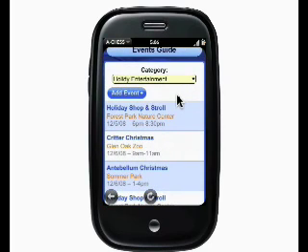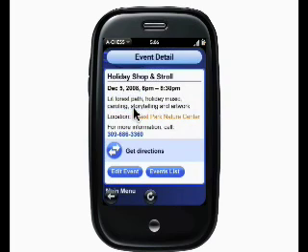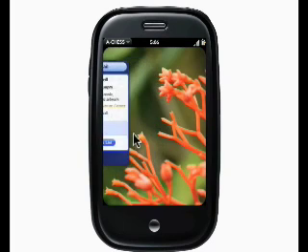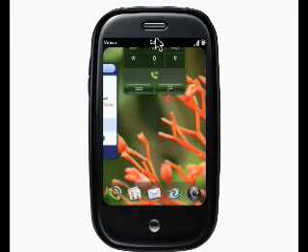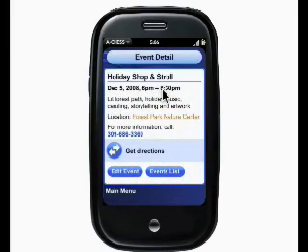This one looks good to me, so I click on it, and at this point I get more information about this event. I can click here to call, and that will happen automatically with this phone. Or if I go back to the information page, I can click here to get directions from right where I am standing.